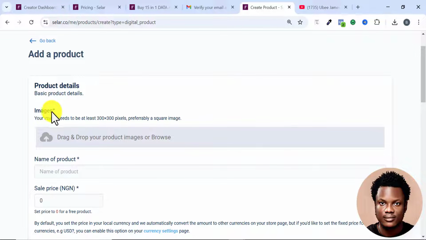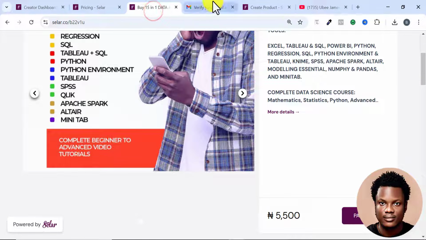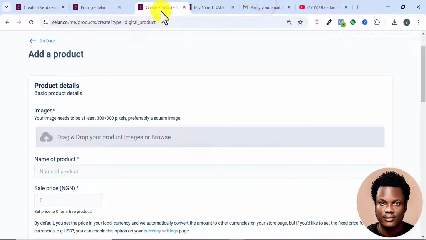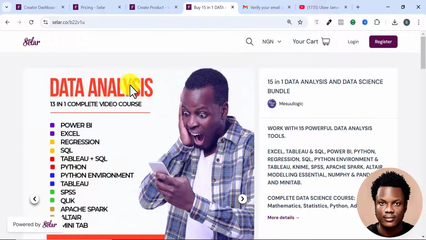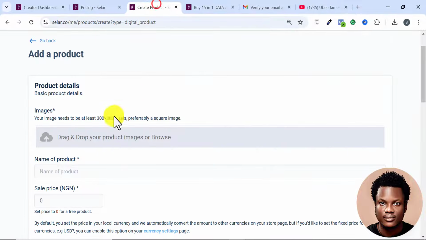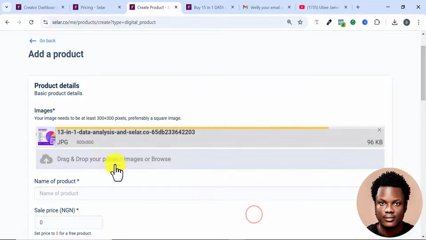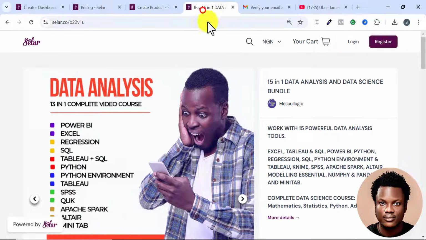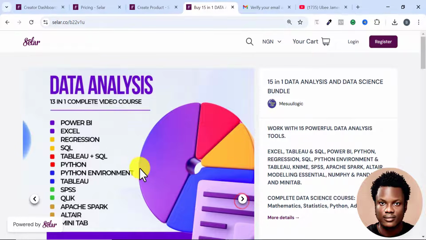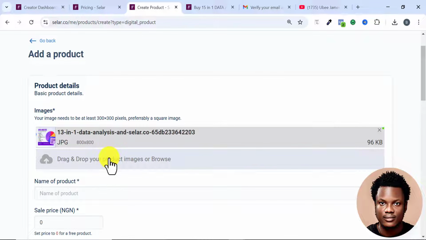So here the first thing would be to add the product image, which is this one here. Let me just bring this close. So this is my product image, you can see it here. So we need to add that product image, which is like a thumbnail. So I'll click here and I'll choose this flyer and I'll upload it. Now you can upload more than one image. If I come here, you can see there's a carousel here. I have two images by clicking on this carousel. So you can upload more than one image.